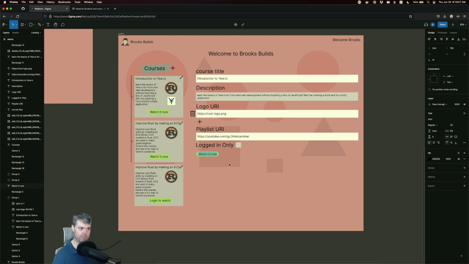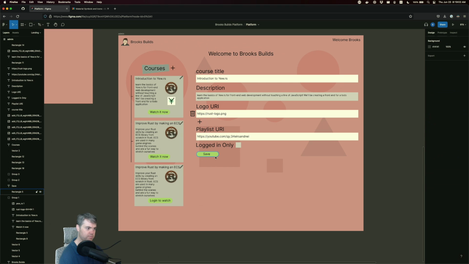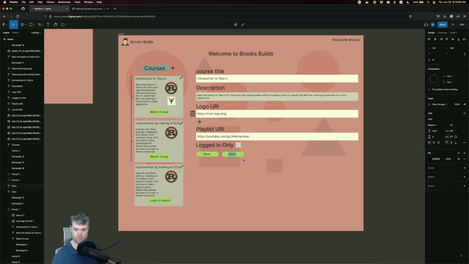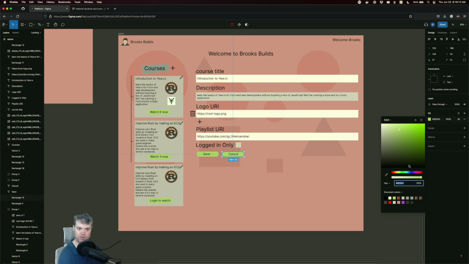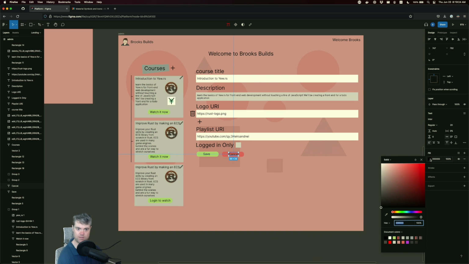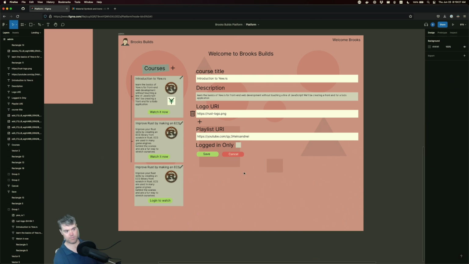I will make this like save. Or cancel. If it's cancel, then we'll make it a nice dark red, something like that. You need to be white. And that's how I can add more courses to this, and this would get saved.